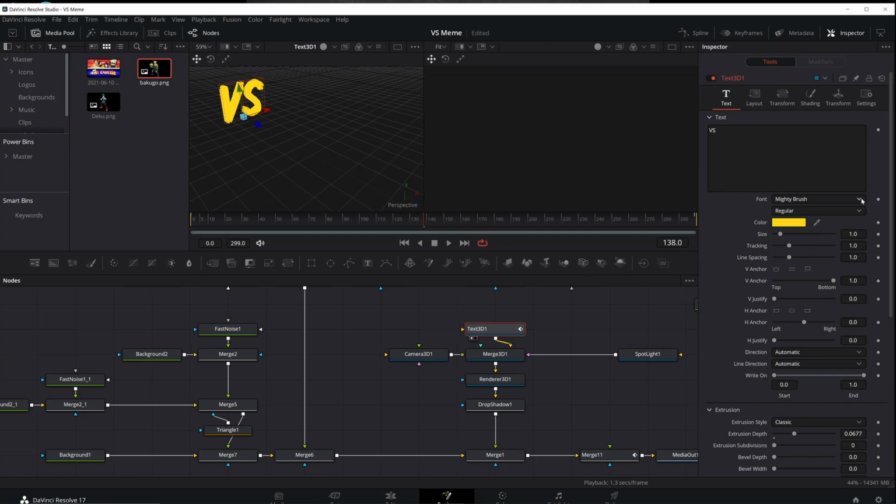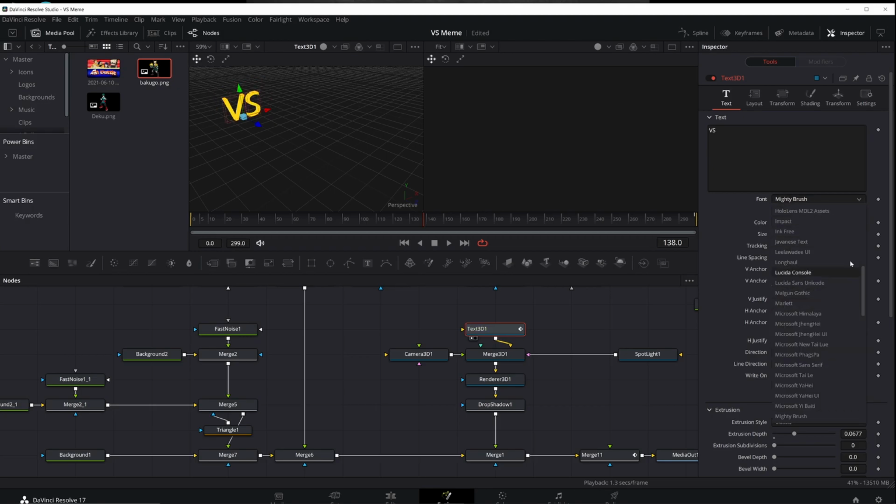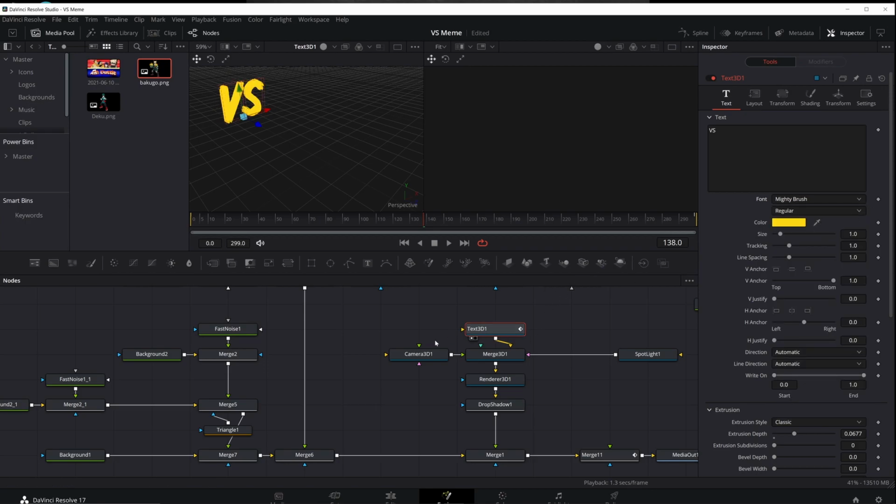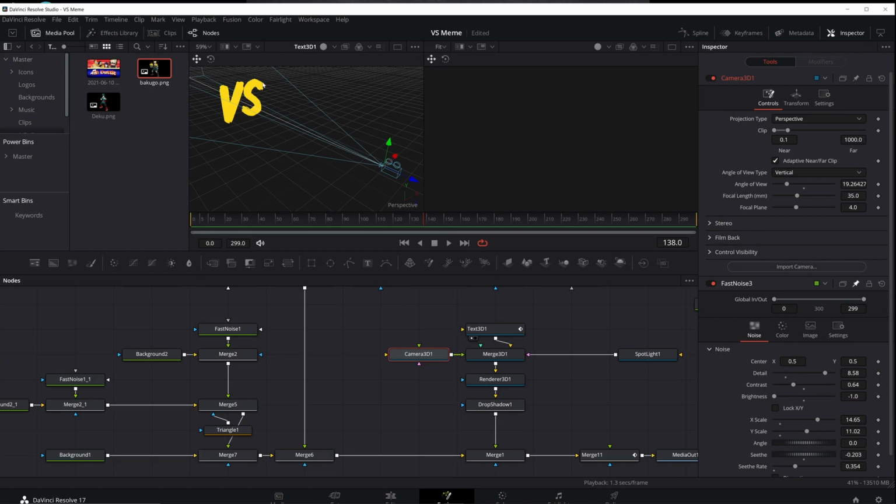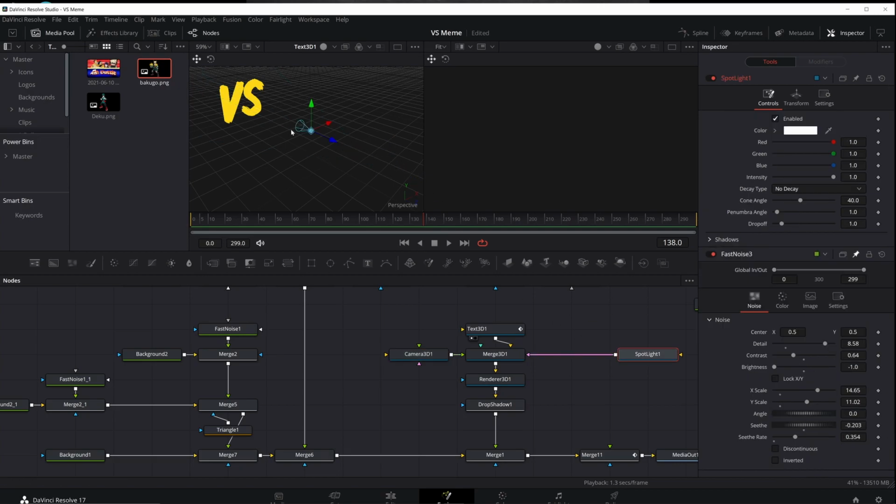Because if you want to go and select your font, scrolling through all these fonts is a sure way to make DaVinci Resolve crash, especially when you're doing 3D objects. So make sure you just have one thing selected. You can go in and change your font style. I have one called Mighty Brush, just found online. Looks pretty cool. You'd take that, you'd grab your camera, just move your camera back, basically to grow or shrink your image. Bring in a spotlight to shine on it.